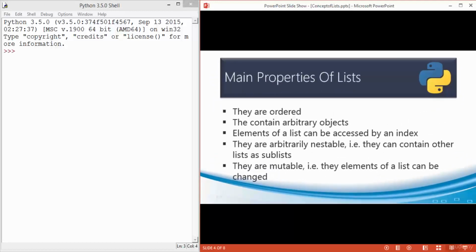Here are some of the main properties of lists. Whenever we start working with lists in Python, we need to make sure that we understand certain properties. First, they're ordered. In other words, they're one after the other, separated by commas. Second, they contain arbitrary objects, numbers, strings. Elements of a list can be accessed by an index, so you can search your list, in other words. They are arbitrarily nestable, which means that they can contain other lists as sublists. So you can create a list, and then you can create a list within a list, and so on.